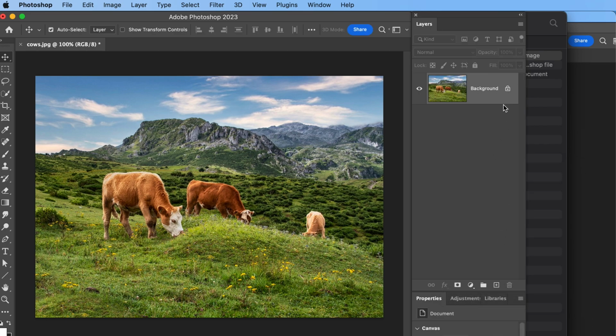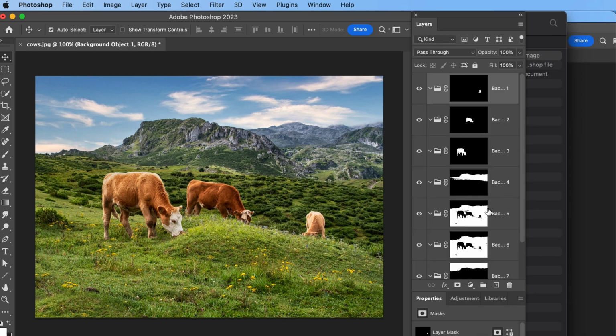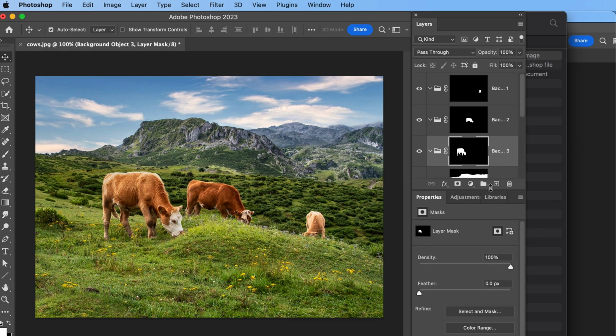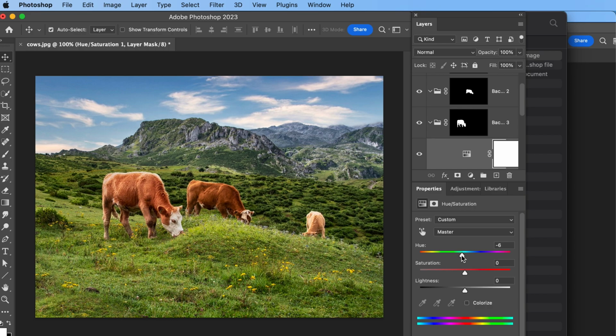Select the photo in the Layers panel. Control-click on a Mac or right-click on a PC, and in the contextual menu, choose Mask All Objects. Now I can select the cow in the foreground, click on the Adjustments tab, select Hue and Saturation, and move the Hue slider so I can make the cow purple. I can even increase the saturation if I want.